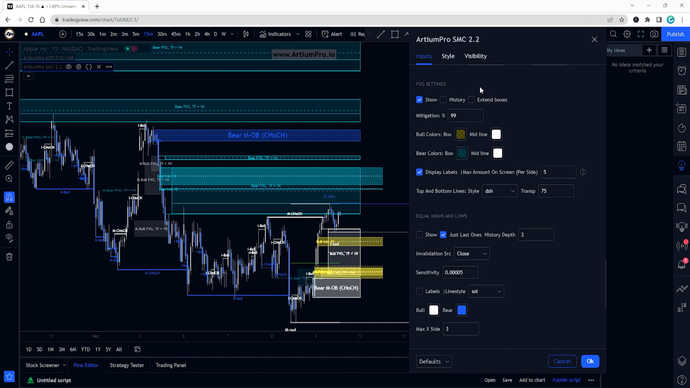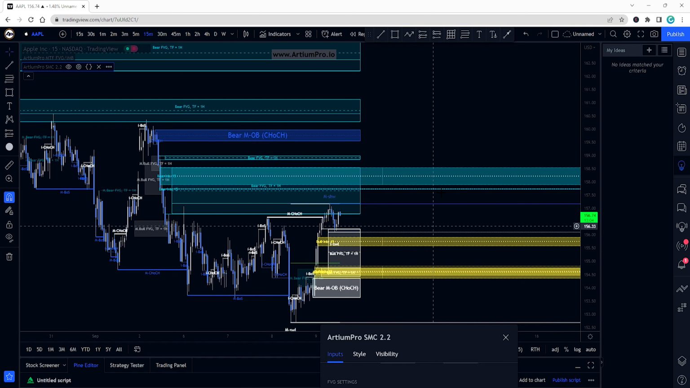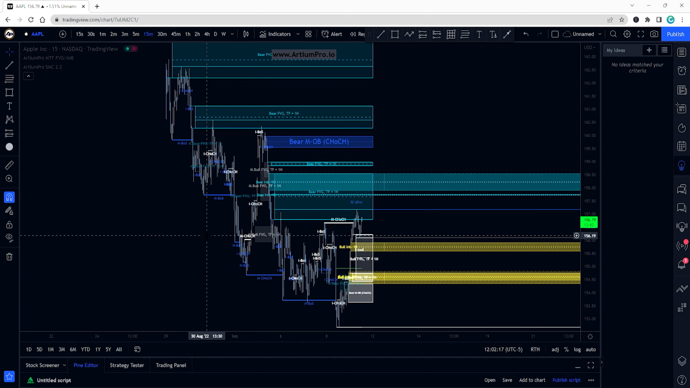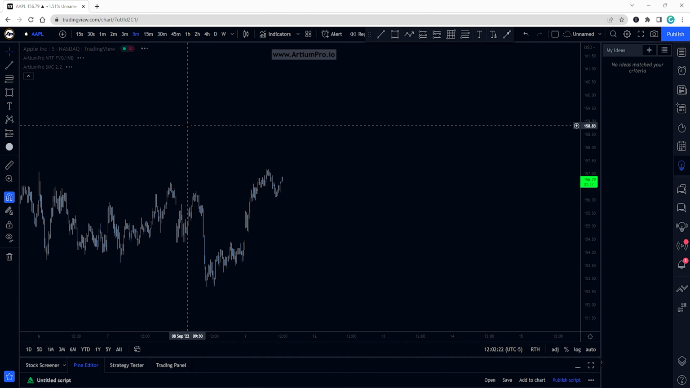So we go all the way down here to the fair value gap settings. It's going to be on the SMC, and you can extend your boxes all the way out. And there you can see a significant difference between the SMC fair value gaps and the multi-time frame. So with a glance, you can see where your current time frame is, we're on the 50-minute time chart. We can go down here to the 5-minute.